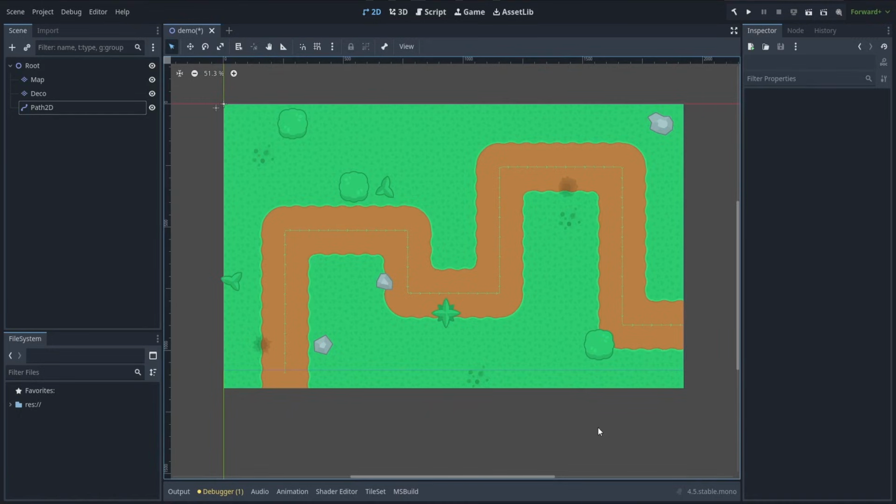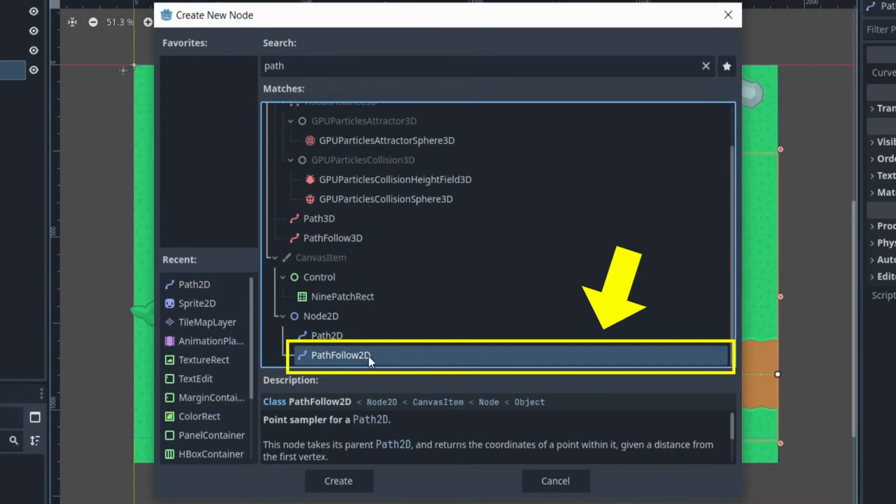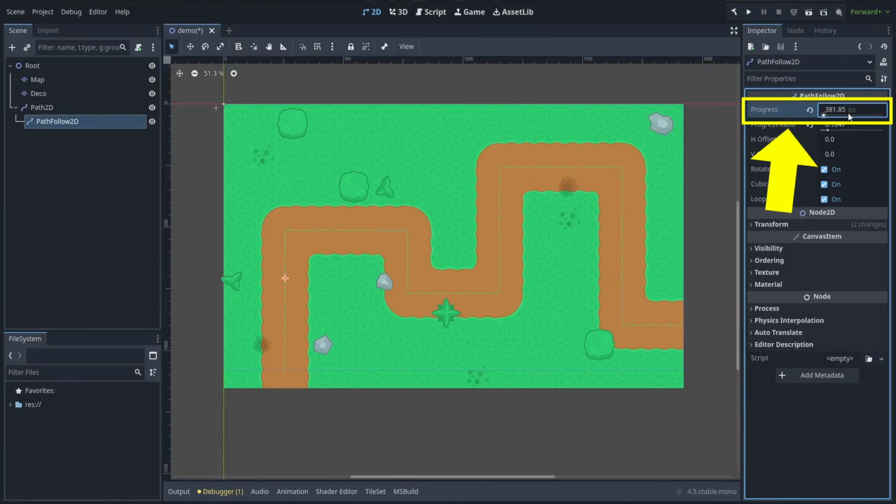The next step is to actually move objects along this path, and for that we can use another really cool Godot built-in, the PathFollow2D node. Basically, if we add a PathFollow2D as a child of our Path2D node, then by going to the PathFollow2D's inspector and updating its progress property, you see that we're dragging this element along our 2D path, and the great thing is that it automatically follows every little twist and turn without us having to worry about it.